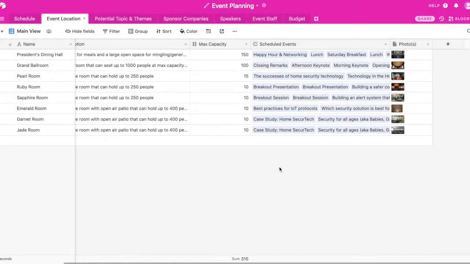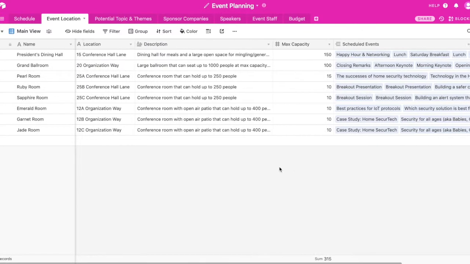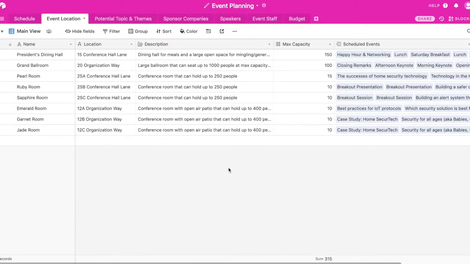Linking records is an easy way to connect relevant information across tables so that no information gets lost. And linked records update automatically, so everything is always up to date. If you update the capacity or the location of a particular location, that'll be updated in the schedules table as well.